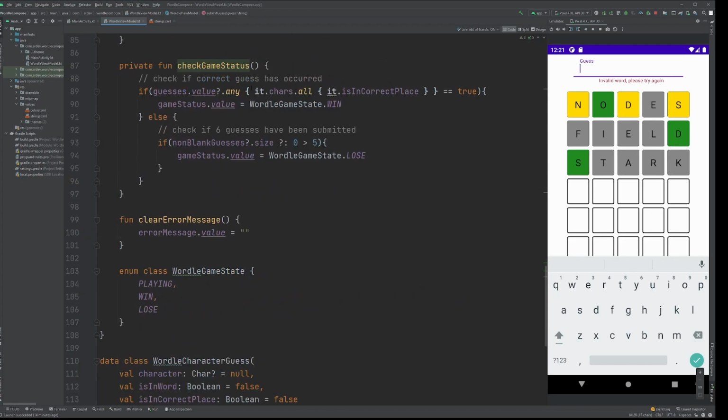All this is going to do is go through and look to see if I have any of my previous guesses where all of the characters are in the correct place. That means that I have won, and otherwise I'm going to look and see if I've made at least 6 guesses and I haven't won, that means that I have lost.